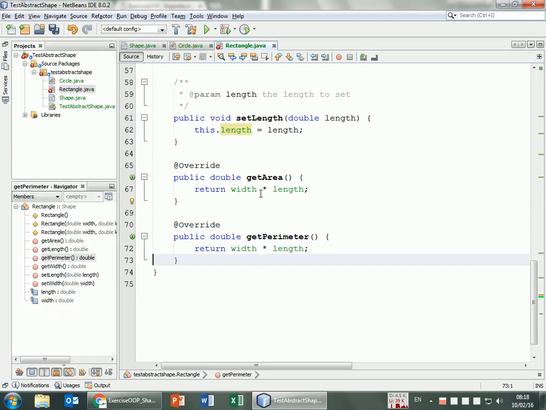And for the perimeter, what is the formula for the perimeter? The perimeter is length and width plus length and width. So length and width times 2. Length plus width plus length plus width. So that's how we calculate the perimeter: I just calculate length plus width, and then multiply it by 2, and I get the perimeter.